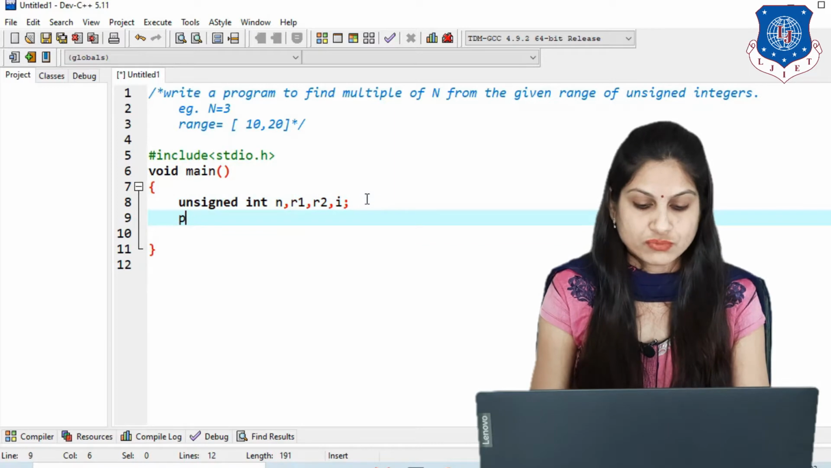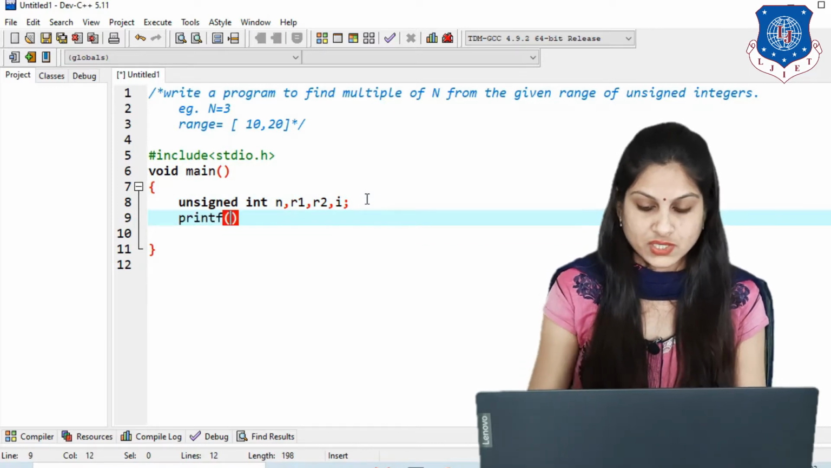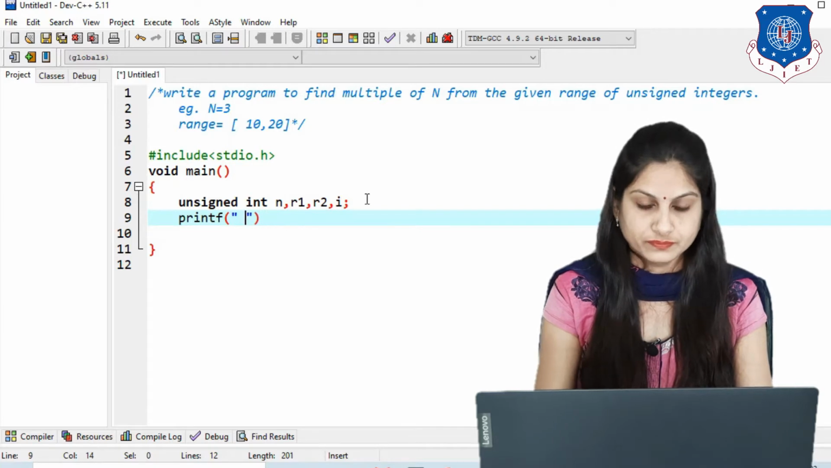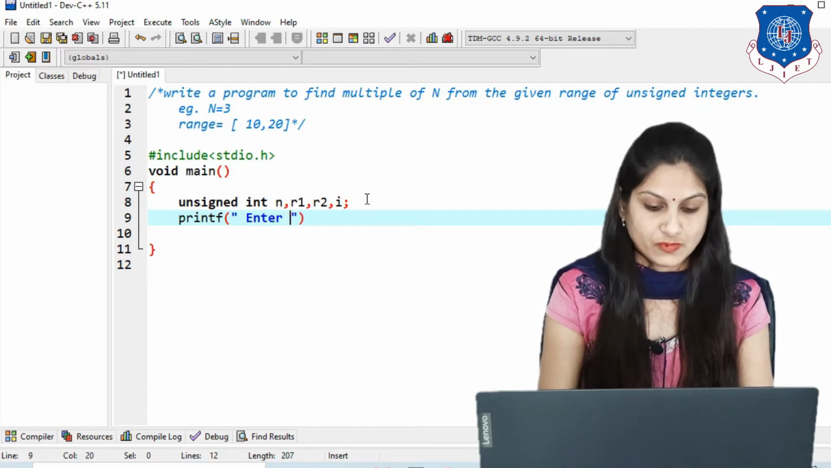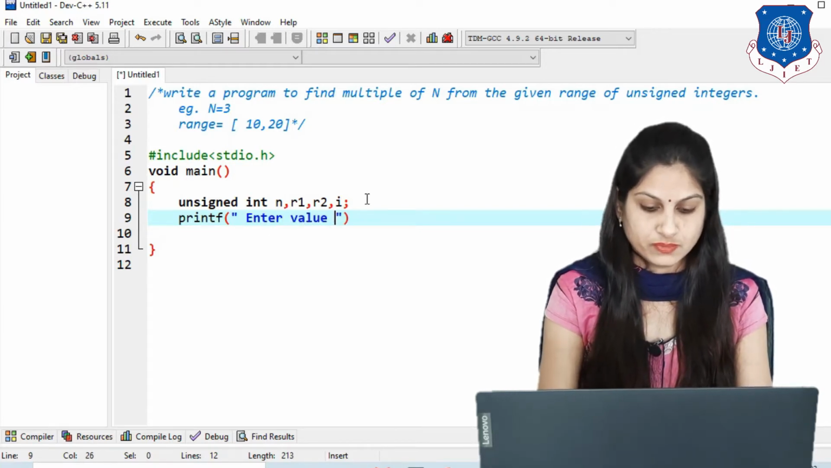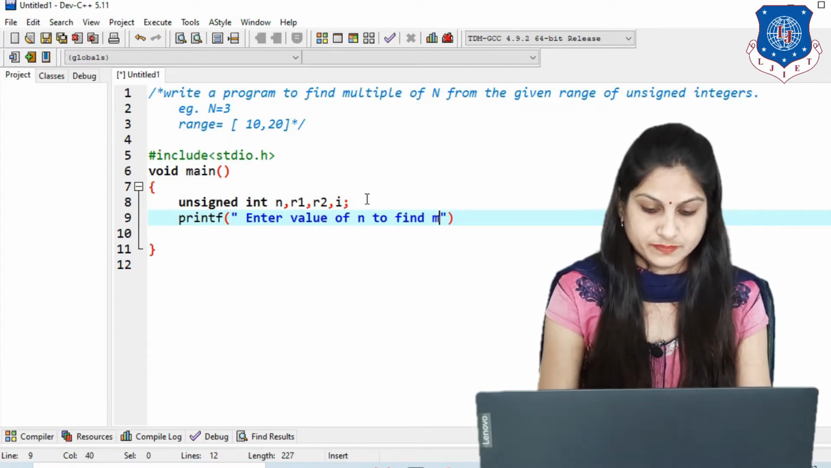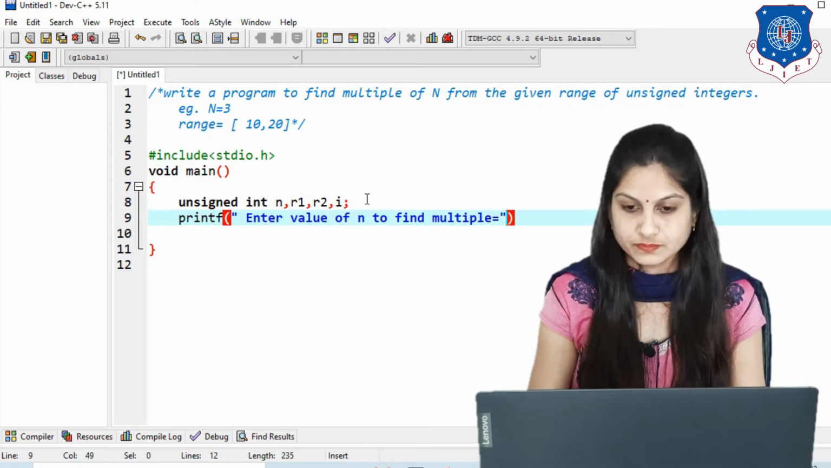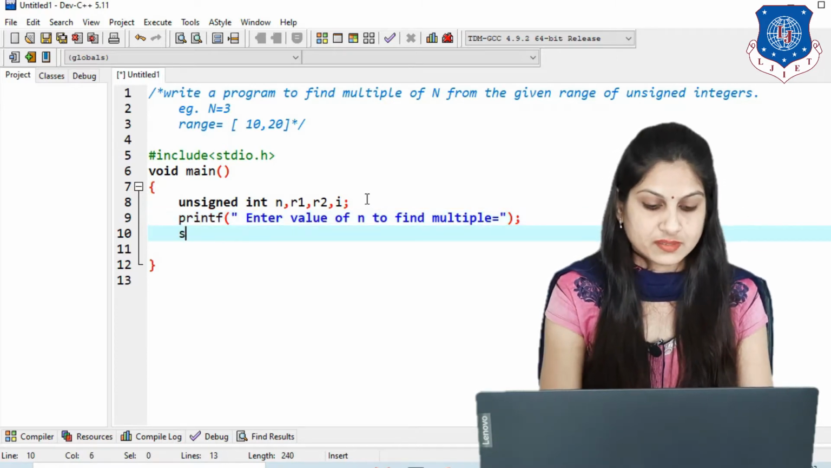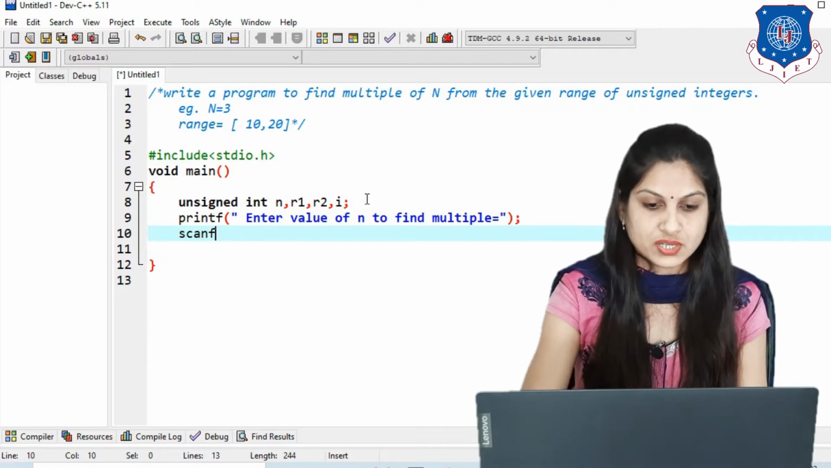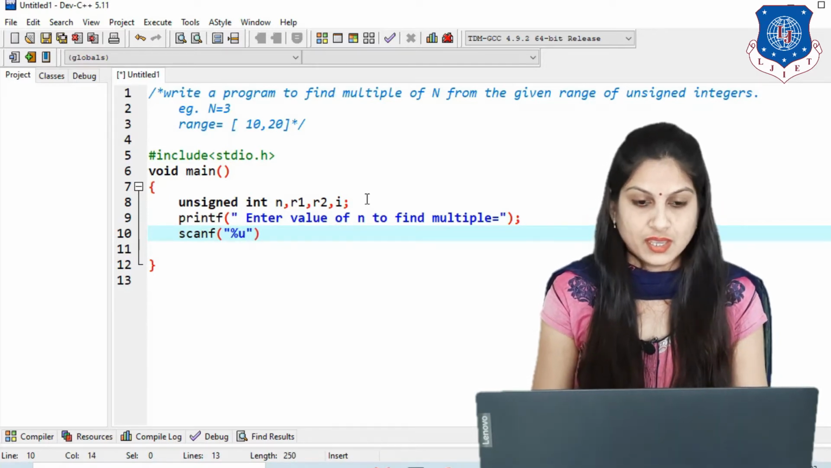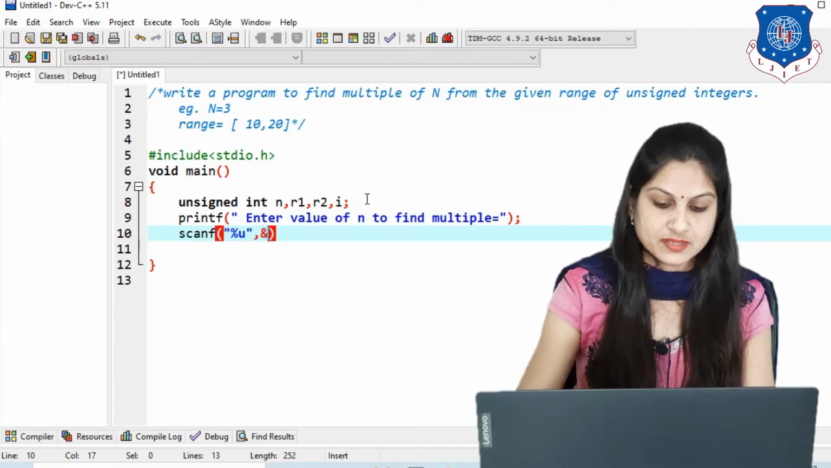For that we have to write printf. First we print "Enter value of n to find multiple", and read this data using the scanf function, using the %u control string and then the variable name, that is &n.